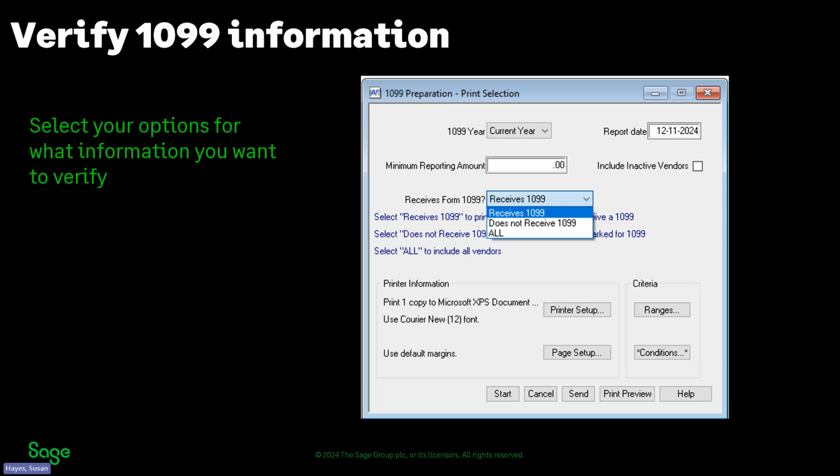Either the vendors that you have checked to receive Form 1099, vendors that you do not have marked to receive Form 1099, or all vendors in the same report. If you have made vendors inactive during the year that have been paid for 2024, you'll want to check the box for Include Inactive Vendors.